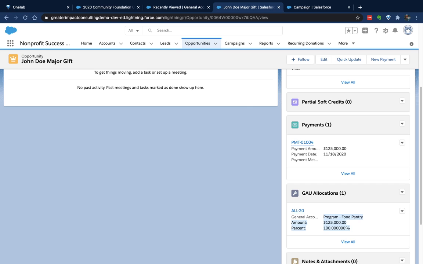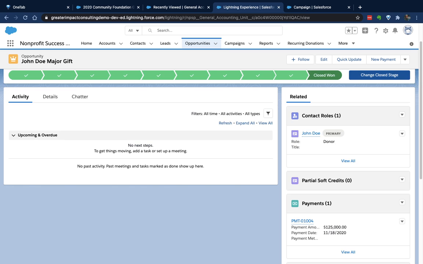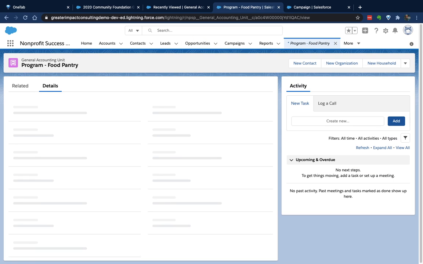So all of this is really cool. Now I can go in and look at my general accounting unit and take a peek at what is full of what. How much money do we have in stuff? But we're going to notice something. While here it says I've got this amount in the food pantry program, when I click on this, I'm going to see that there's $0 in here.